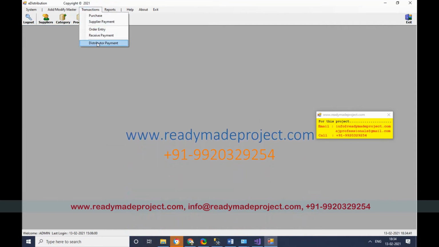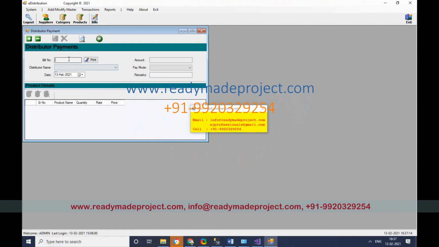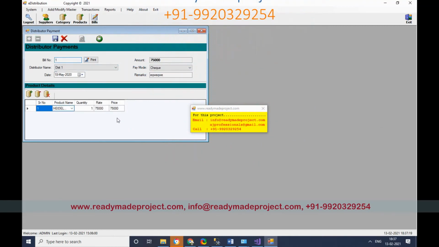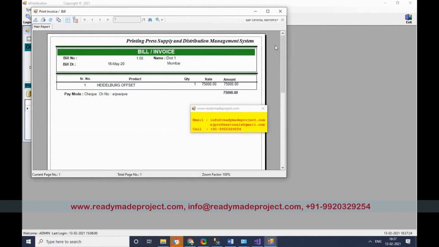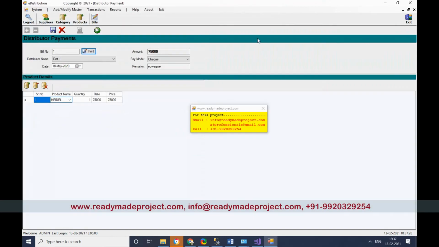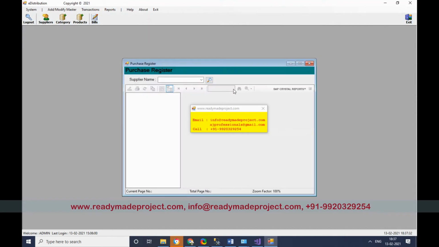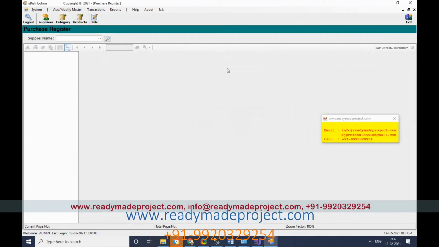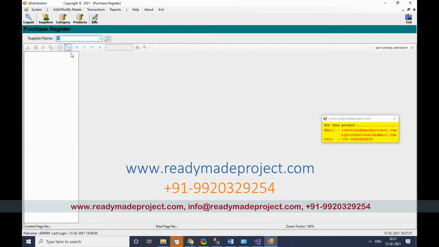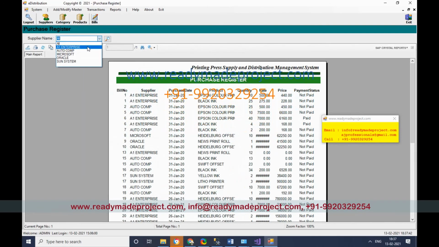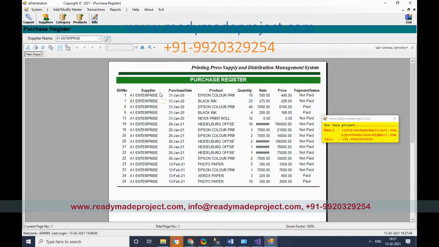Distributor payment. For this one, so you have to first search it, and then if you want to print, then you can print also. Now these are the reports, purchases, whatever purchase you have done. You can view all supplier, or you can view that particular selected also. Like suppose I want to select only one device, so you can filter it. It will show only this one we have purchased, no? This last one, today's date.